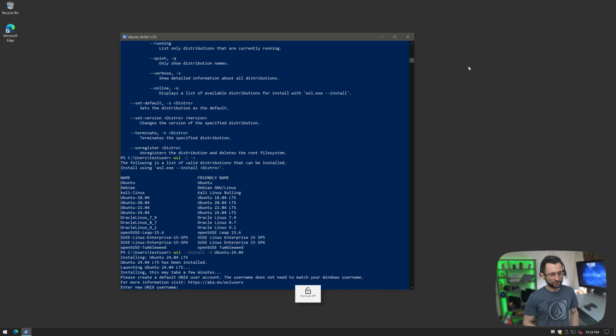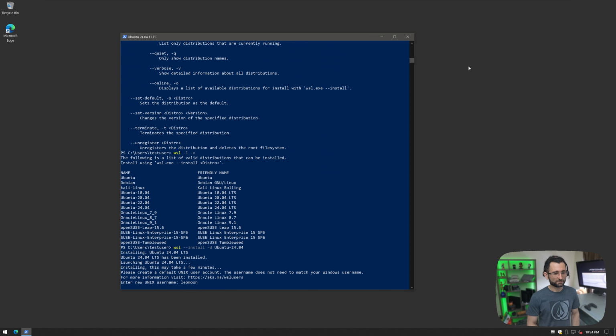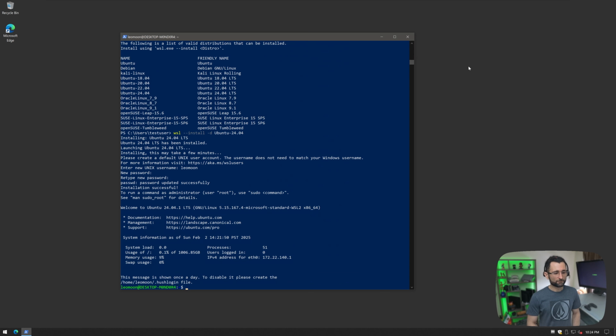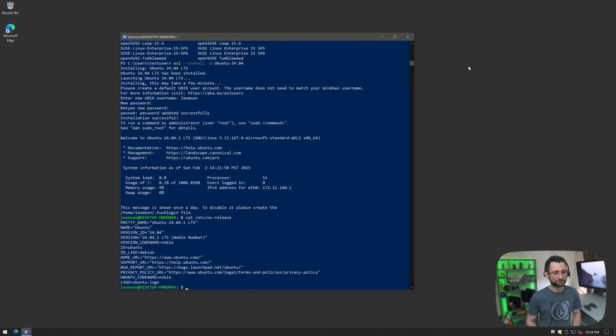Once it's done installing, it's going to prompt us to pick a username. I'm going to pick the same username as my Windows, and then a password. And that's it. So if I do cat /etc/os-release, you can see it is 24.04.